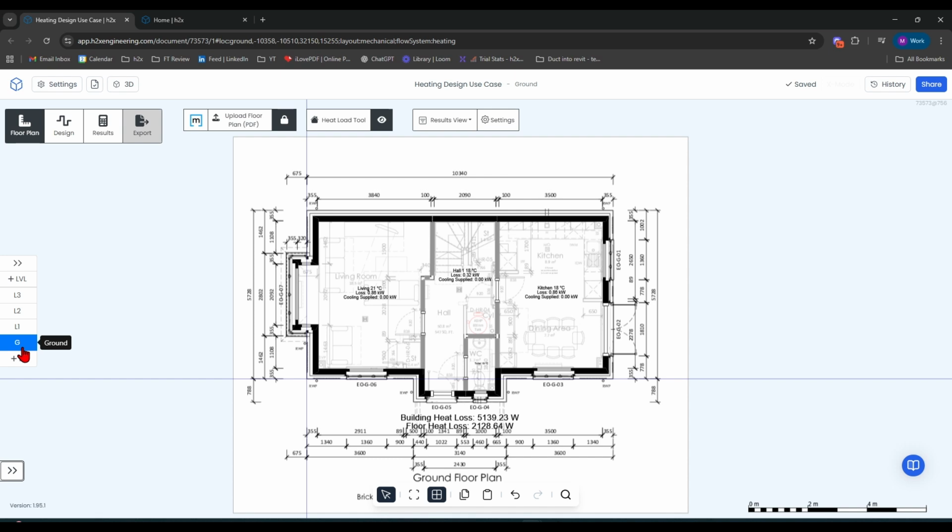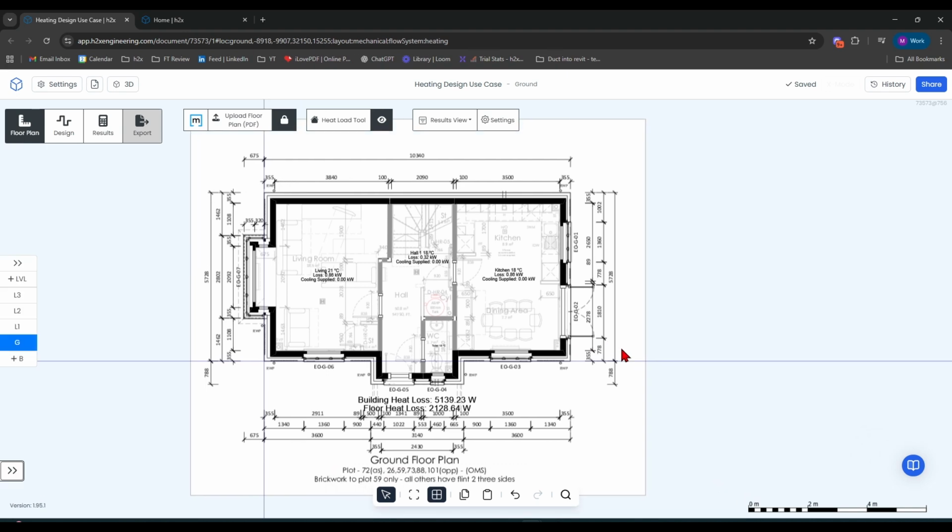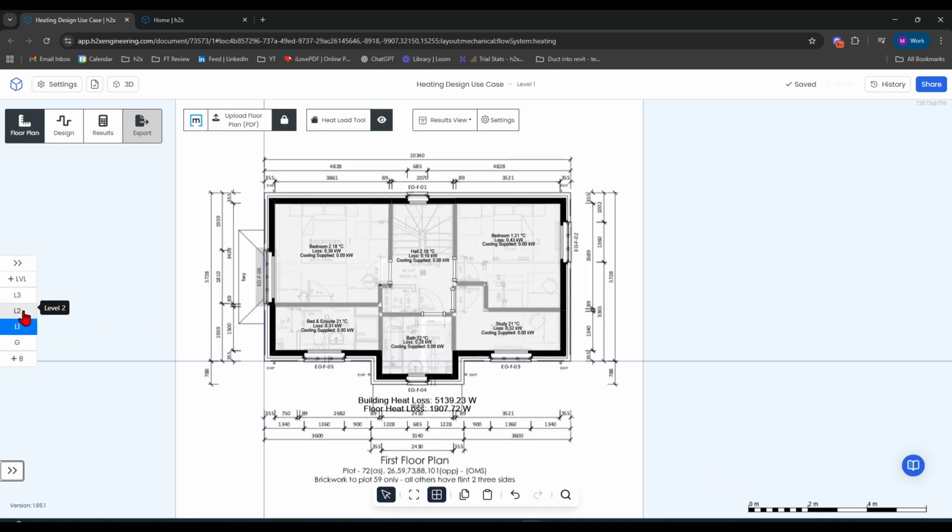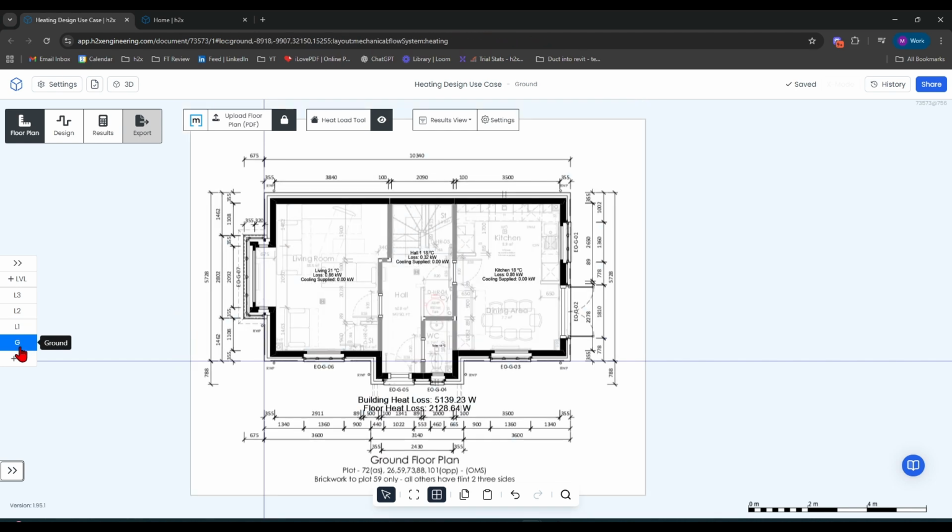Okay, so to get started, we are going to use this modeled heat loss design of this 3-story house. Now, I've got room by room heat loss values and a total building and floor heat loss. Based on my total building heat loss of over 5 kilowatts, I'm going to use a heat pump that's going to provide at least that kilowatt output.